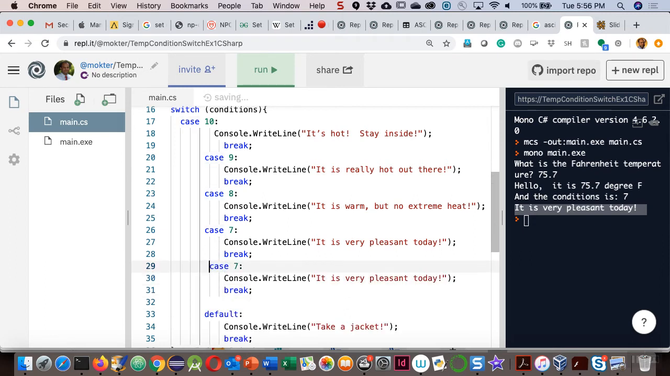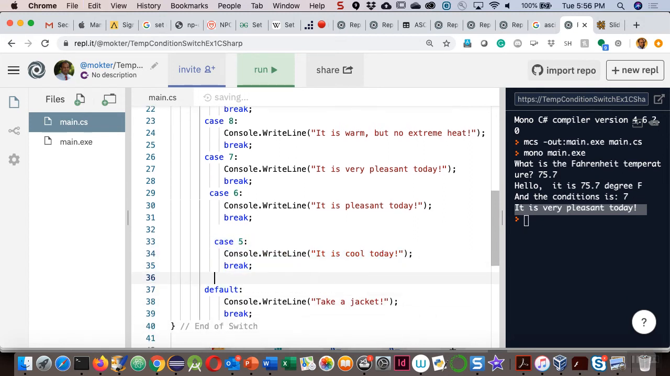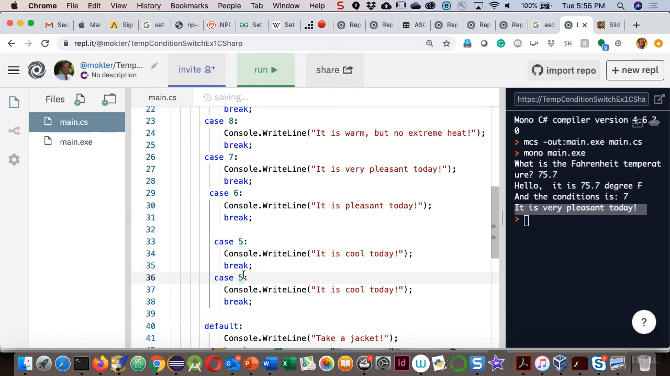If I say case 6, it is pleasant, and case 5, it is cold, and if I add 4, it should be cool or cold, cold, right?